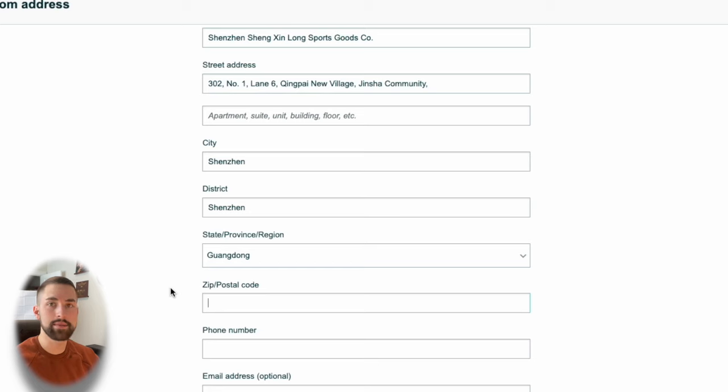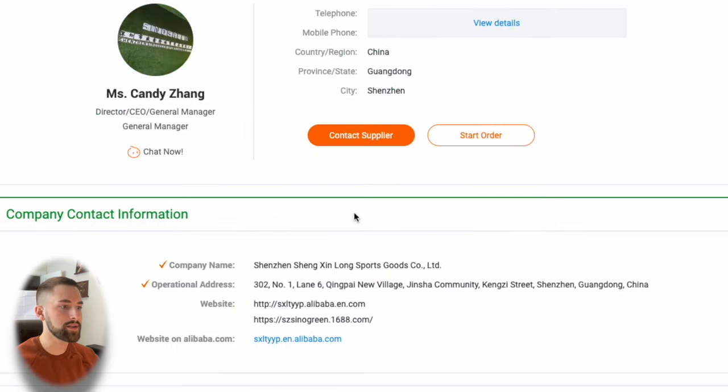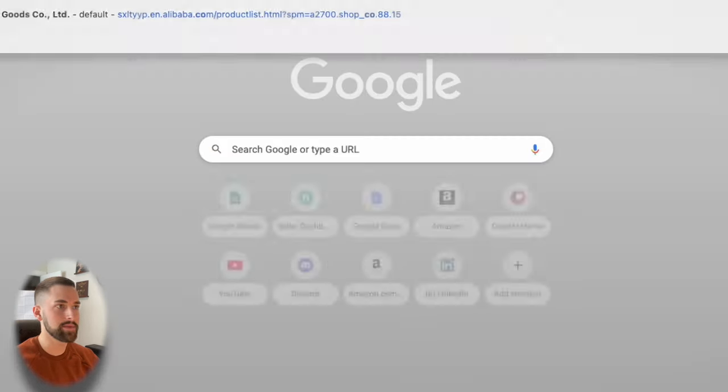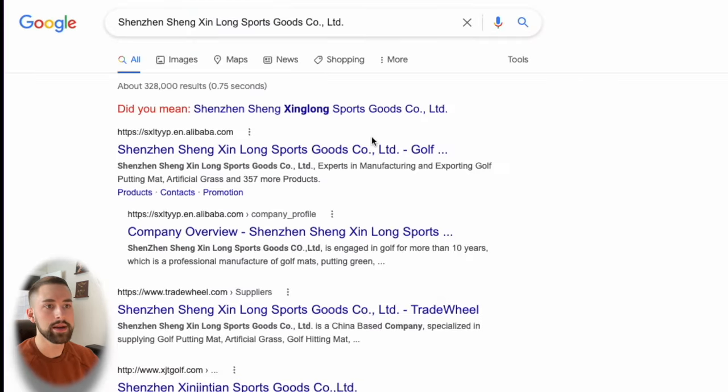All right, next is the zip postal code. Ask your supplier for that information if you cannot find it. More than likely, it's not going to actually be on here with their address. You could look up the province and the district and the city to see exactly where that is, what zip code it's located in, or you could just type in their company name and search that on Google to figure out what their zip code is going to be. If it doesn't pop up, just go ahead and ask your supplier.